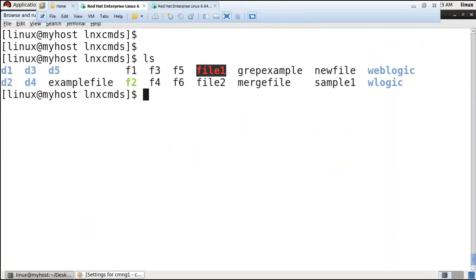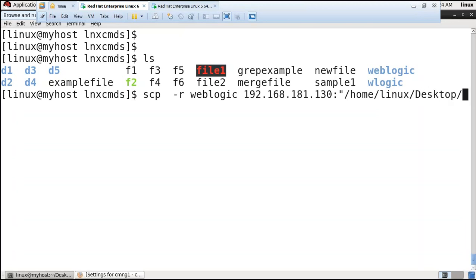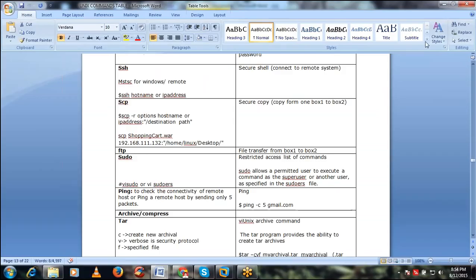Similarly, I want to copy using the scp command. The WebLogic directory needs to be copied, then space hostname or IP address, colon, the destination where it needs to be copied. Under this path I'm copying. It is going to ask for a password and we need to enter that password. It is going to copy this file from local to remote.